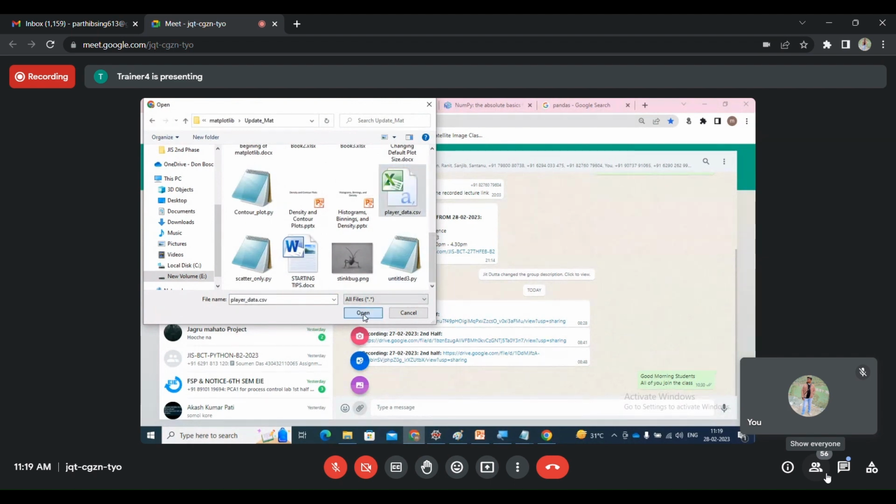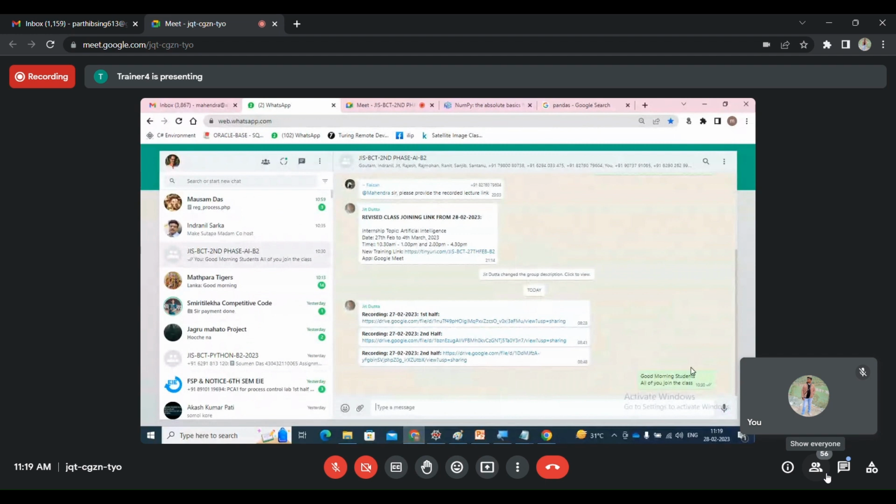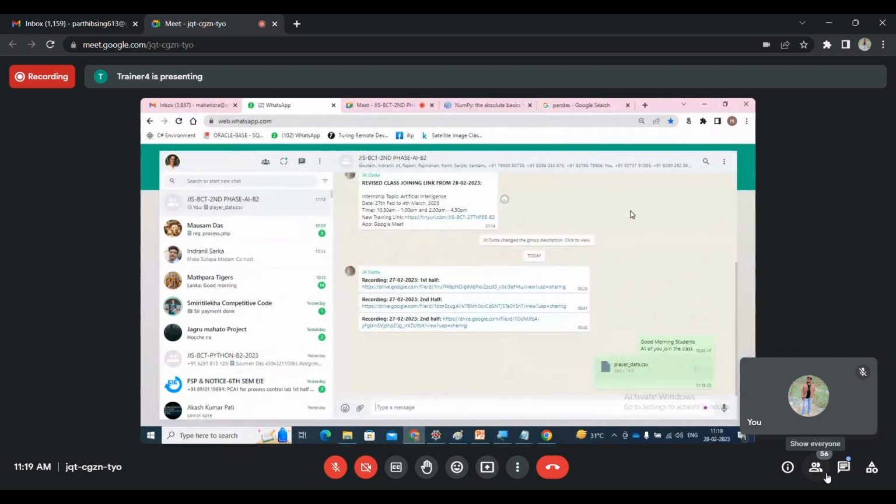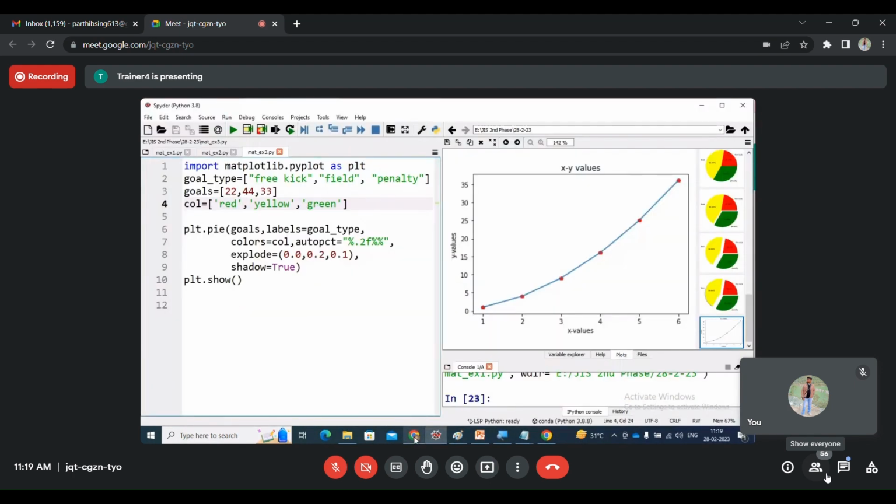This is a CSV file. I sent it to your WhatsApp. It's a small CSV file. I generated it manually for practicing the program. All of you got this in your WhatsApp group. Check it.